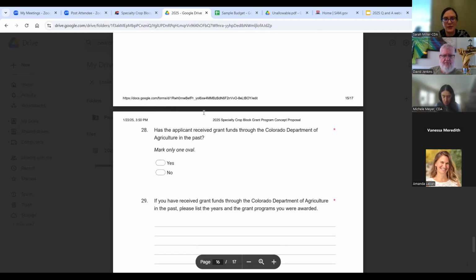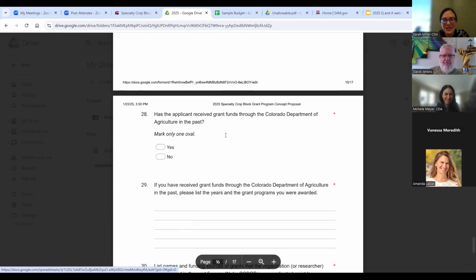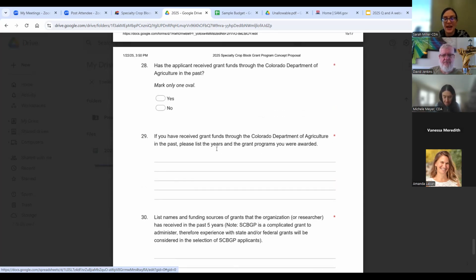I did not format that very well. I'm sorry about that. So here we're asking if you have received grant funds through the Colorado Department of Agriculture in the past. Yes or no? Any department. It doesn't have to be through the markets department. And then we're asking here, if you have received those funds, if you can list the years and the grant programs that you were awarded.